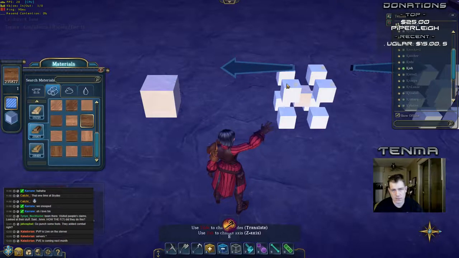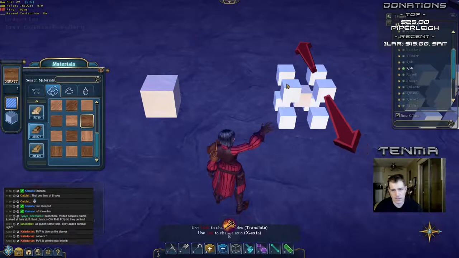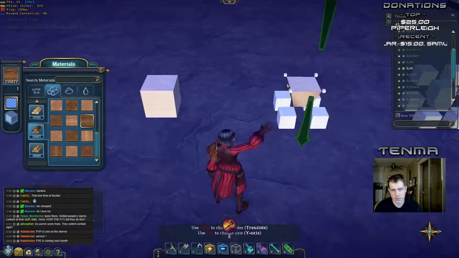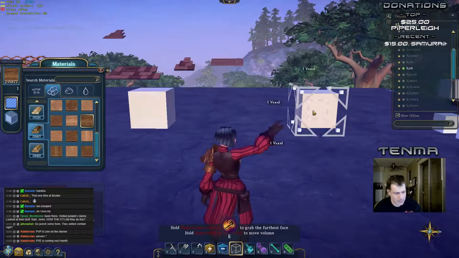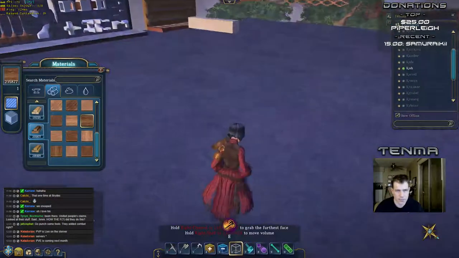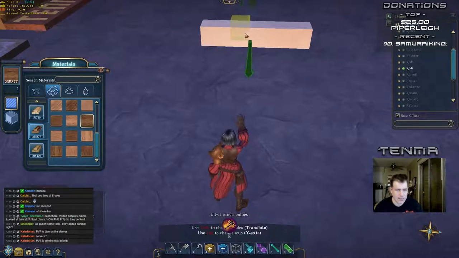Oops. I didn't see that. There's the top. There's the bottom. And there's the next one. I'm going to do the same thing with this one, Control C, and we'll come over here and I'm going to put 10 of these in a row.